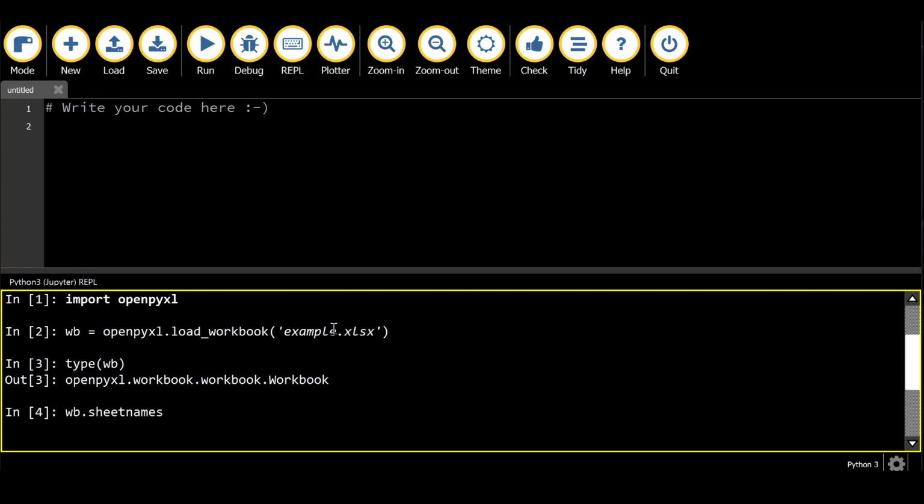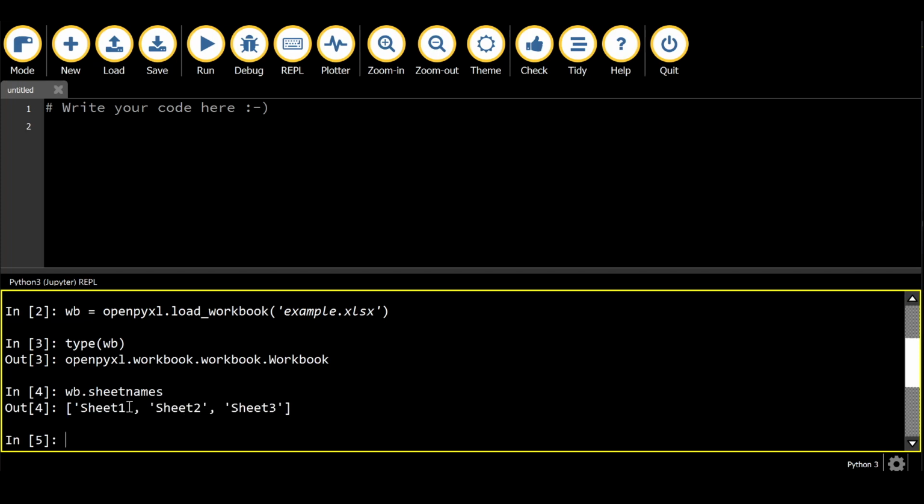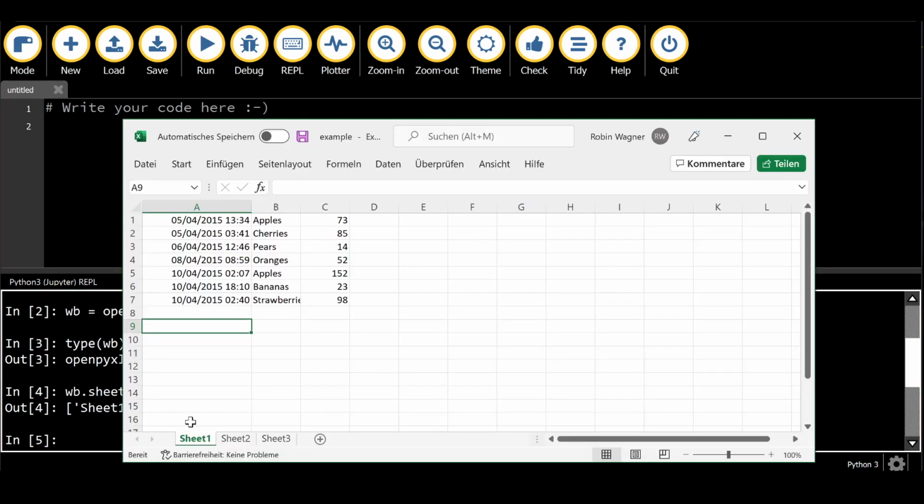Let's start out by calling sheetnames, which is an attribute, on our Excel workbook that we loaded. And we can see we have Sheet1, Sheet2, Sheet3, which corresponds exactly to the 3 different sheets inside of our Excel spreadsheet.